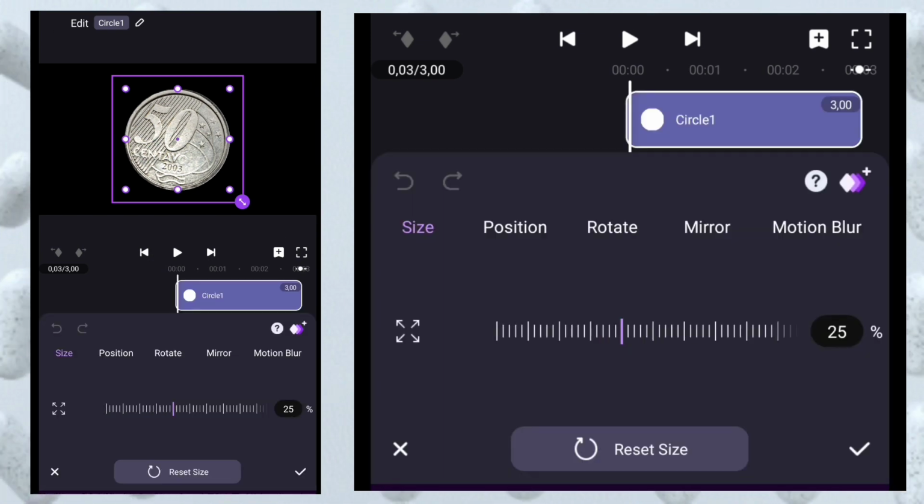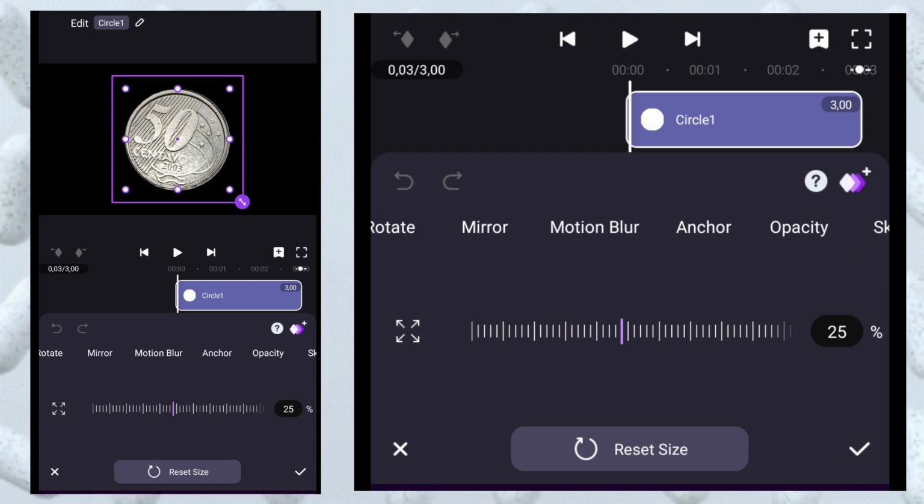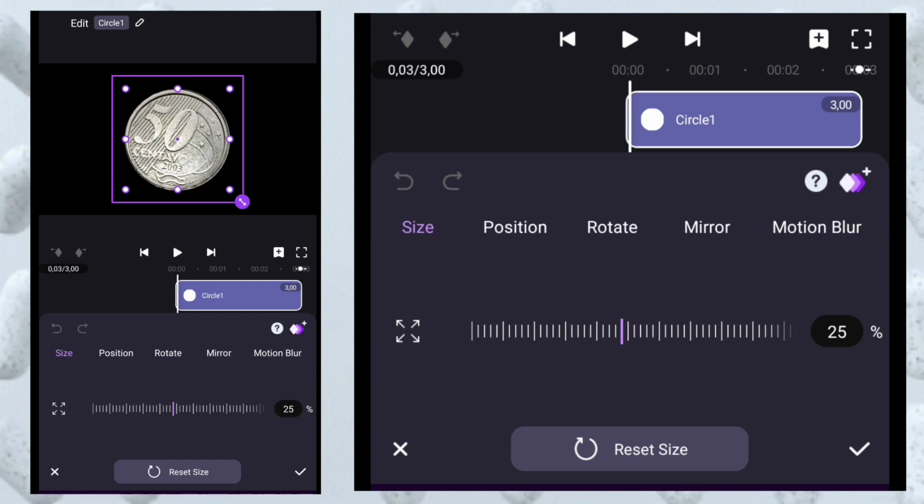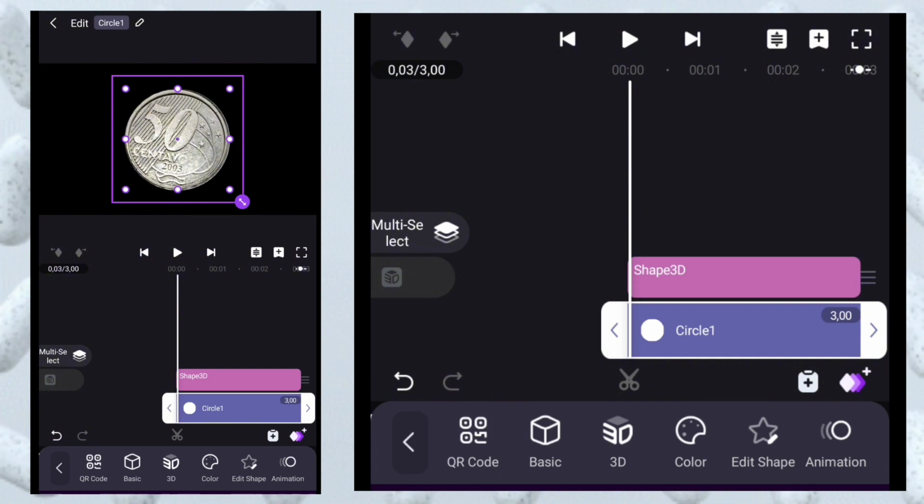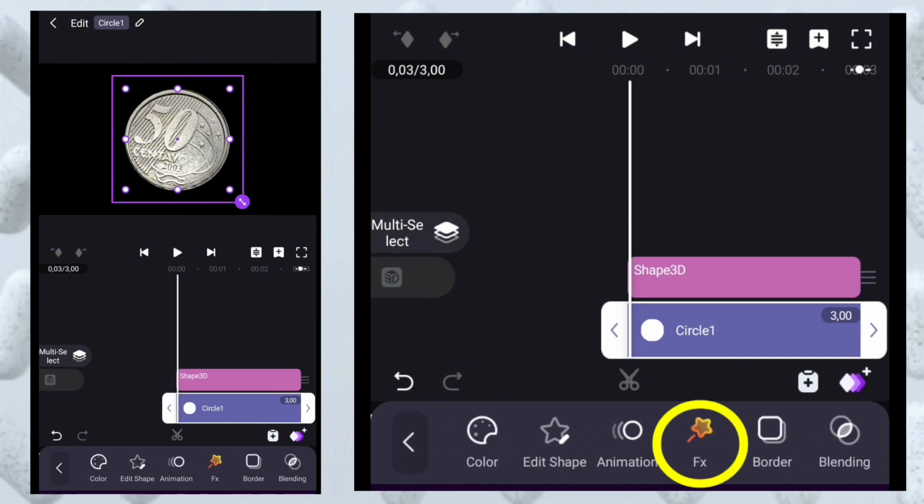This functionality is also found here in Basic. You will click on size, and slide the rail down here. Choose a size percentage for the coin. In addition to the size, you can also set the rotation, positioning, and other functions that you select here in Basic.